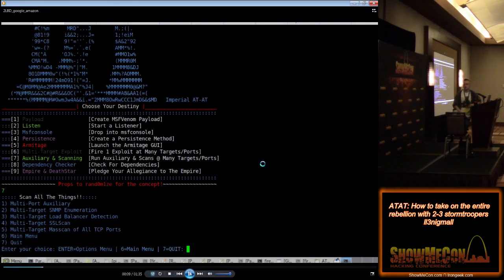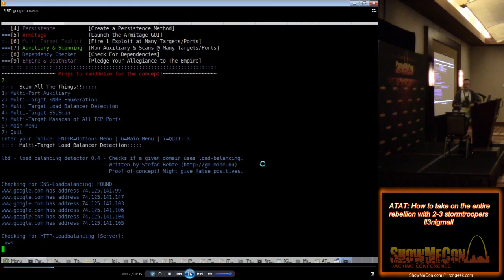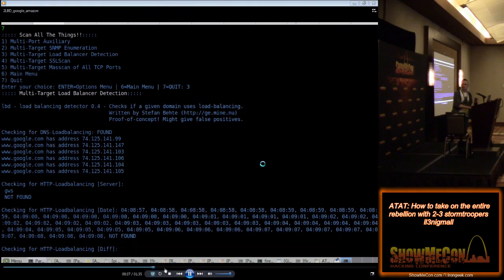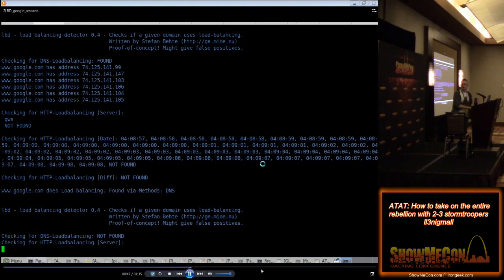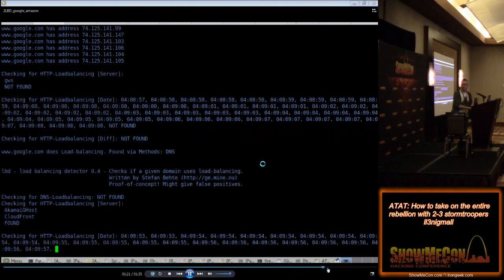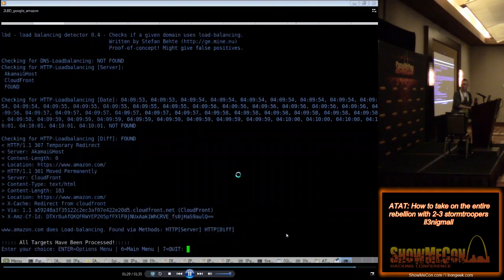So we go to auxiliary and scanning, open up load balance detection. It runs straight away from all the targets that are in your target list. This is going through Google. I'm going to fast forward through some of this. It's kind of dull. It detects the type of load balancing being done, which in this case is DNS. Goes to the next target on the list. Finds Akamai Ghost and CloudFront. And we see that is an Amazon host using HTTP server and diff methods for load balancing.